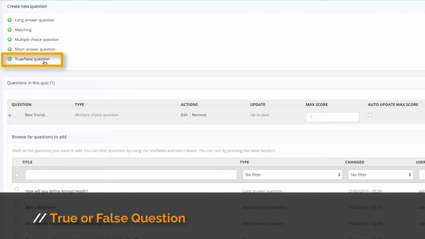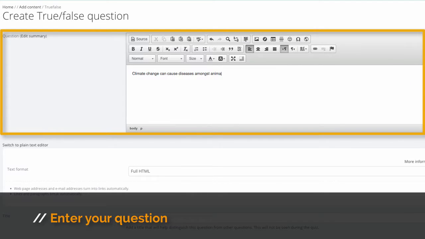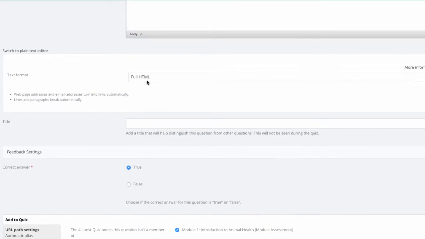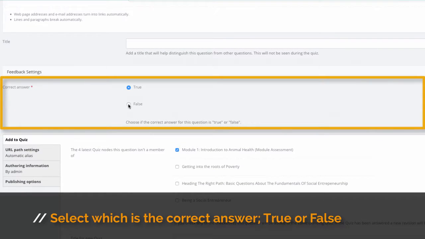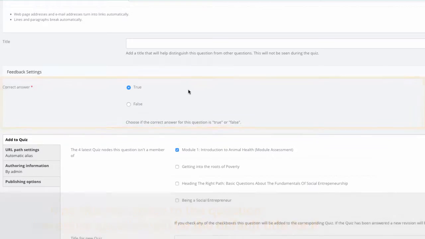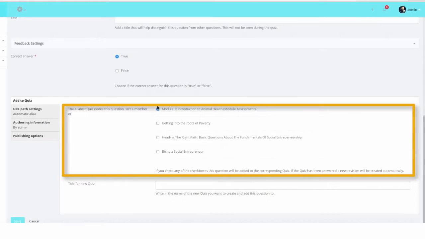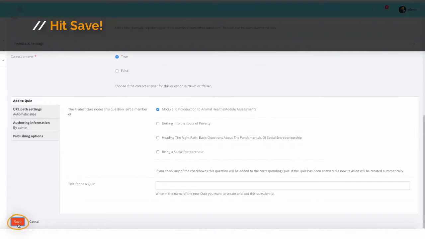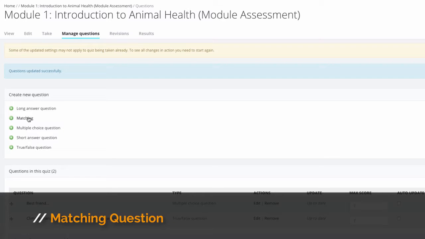I'll create another question with a definitive answer. Let's try creating a true or false question. I will have my question in here, and then I will scroll down to identify on the system which is the correct answer. In this example, it is said that climate change has a huge impact on animal diseases, so the answer will be true. I will then again make sure that this is uploaded on the right module, and then we'll hit the save button.